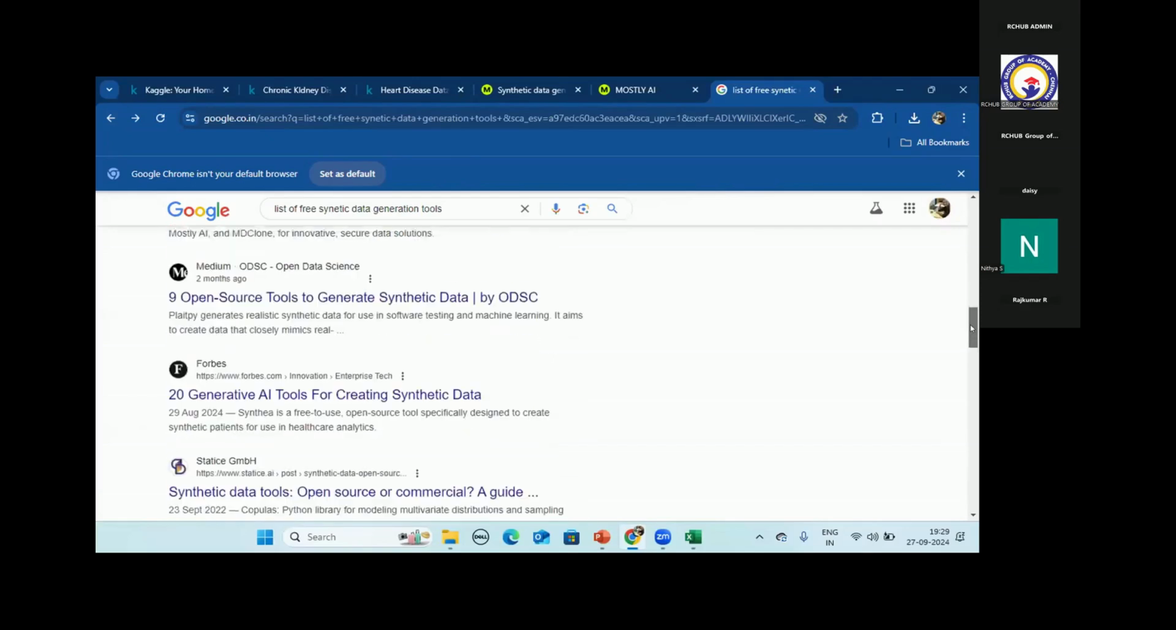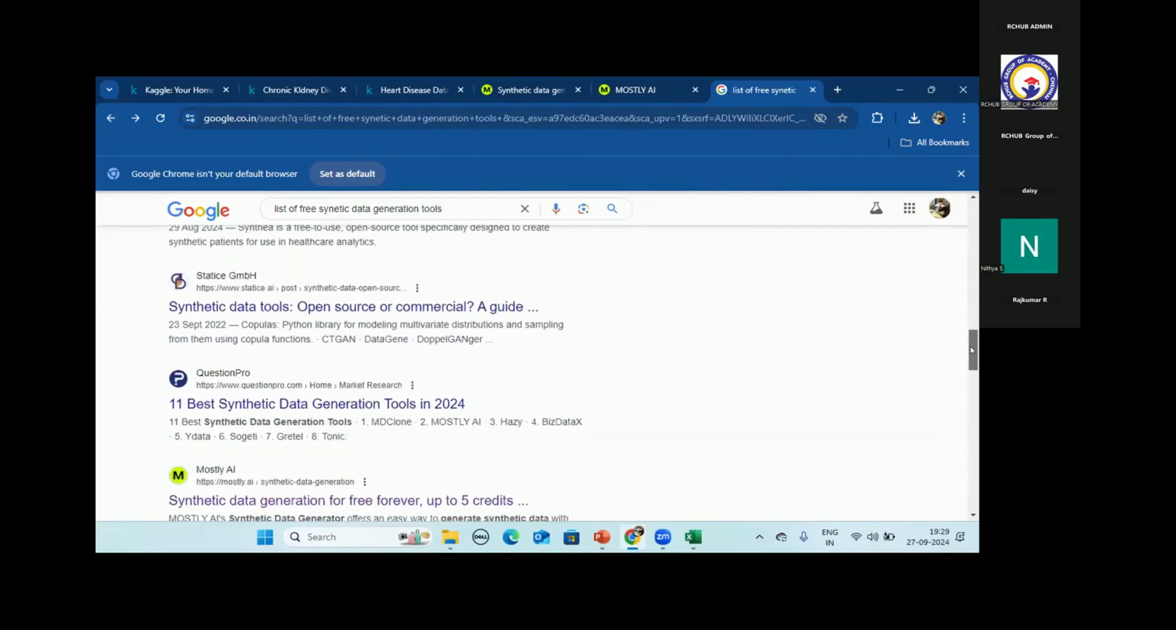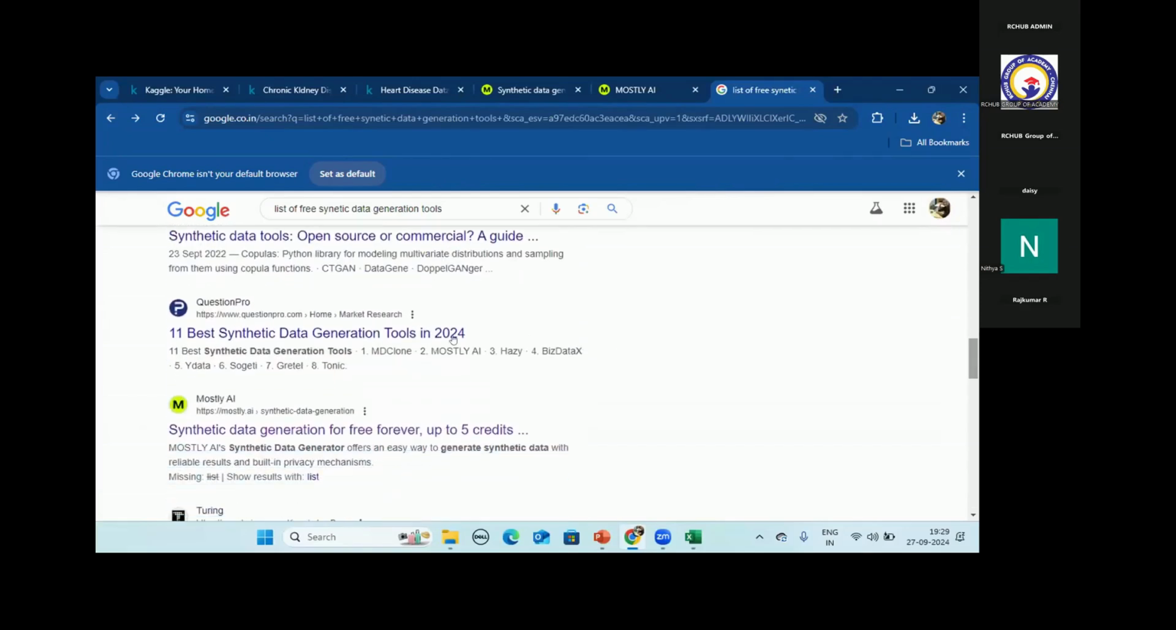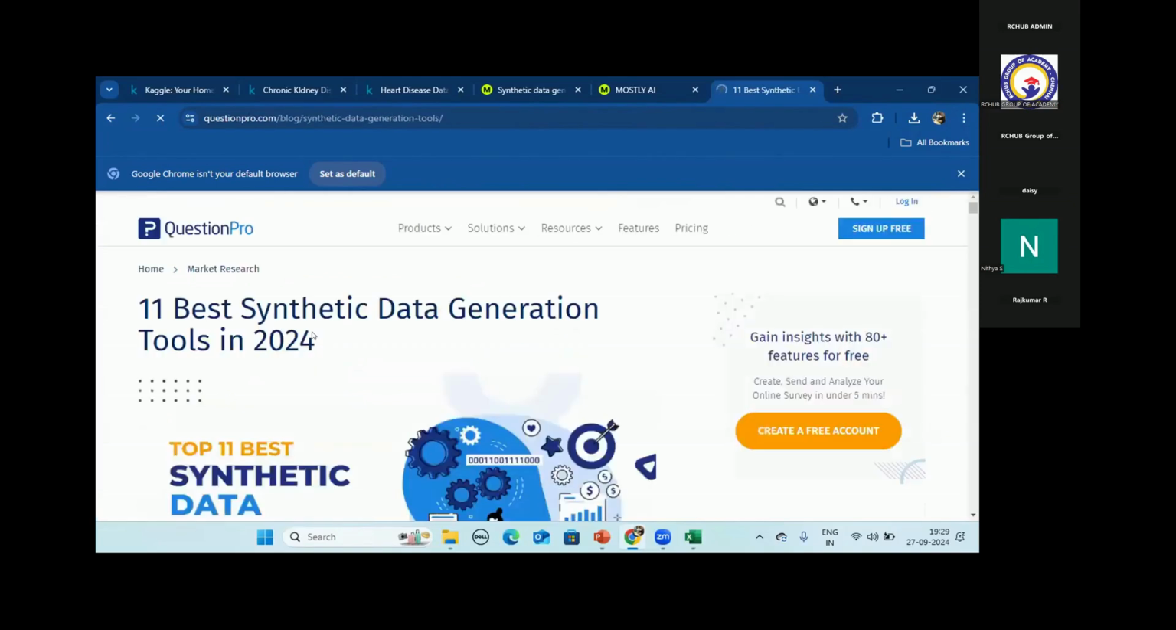And you can see there are a lot of things here. Any websites you can go for, and you can see how many websites have been listed as the best synthetic data generators in the year 2024. How many websites are there, right? So this is all you can come here. The 11 best data generation tools. Ultimately, this is an AI which is used for generating data, right? So this is what we are coming to here.